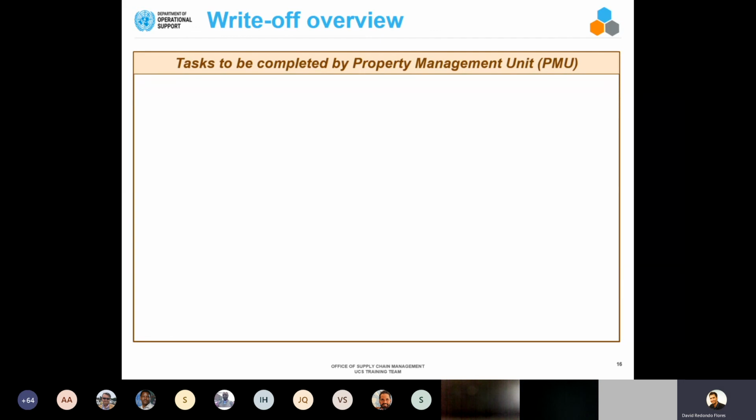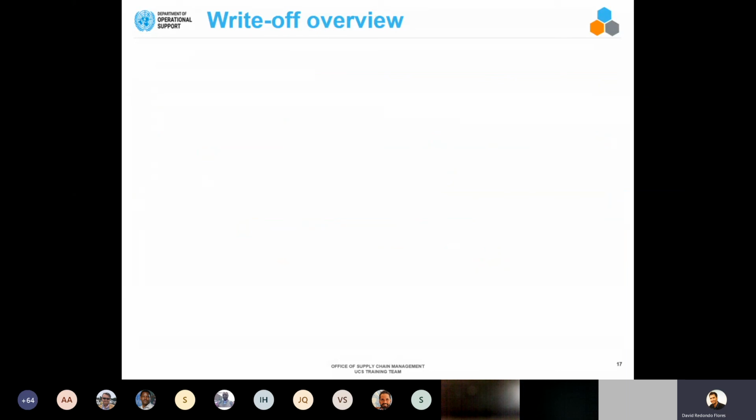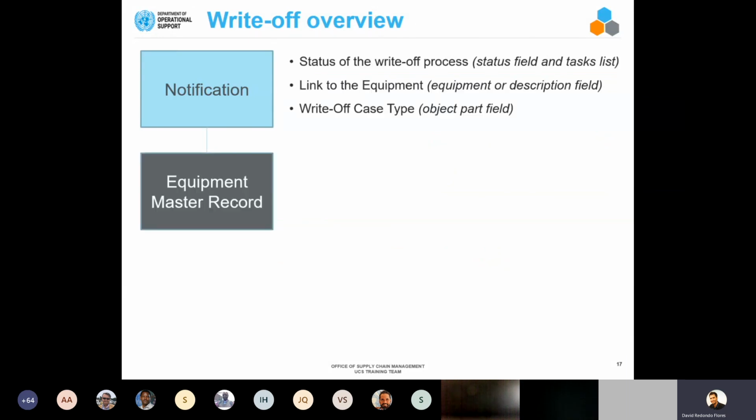So what tasks are typically to be completed by the property management unit is the disposal planner to review the notification, everything that has to do with the disposal planner itself. And what you have here is another way of grouping all the tasks, so you can go and check for your own reference. This is the same information structured in a different way.